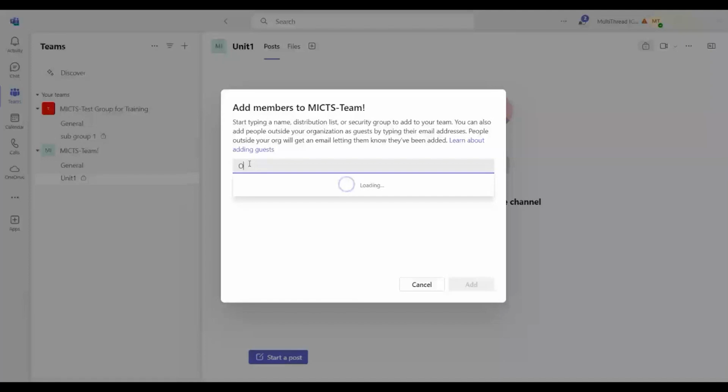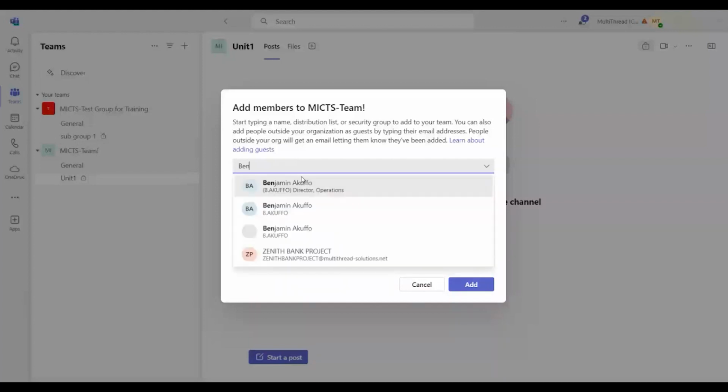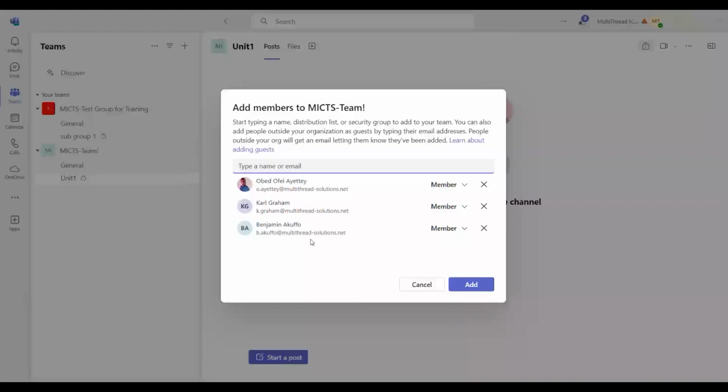Okay, so let me add, let's say, Carl as well. And then maybe let me just add my boss to this team. Okay, so you notice that in adding the teams, you see some option here that says member.